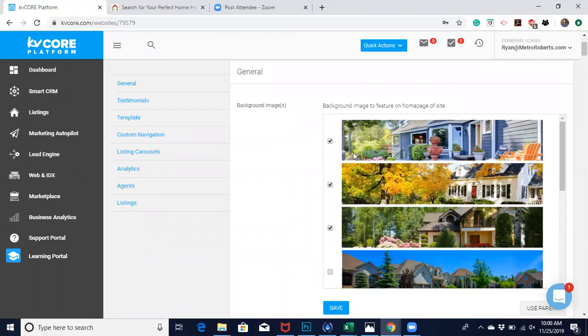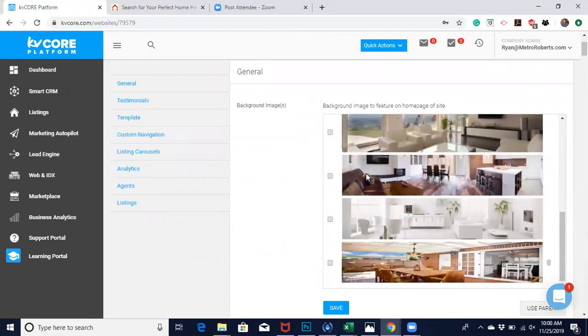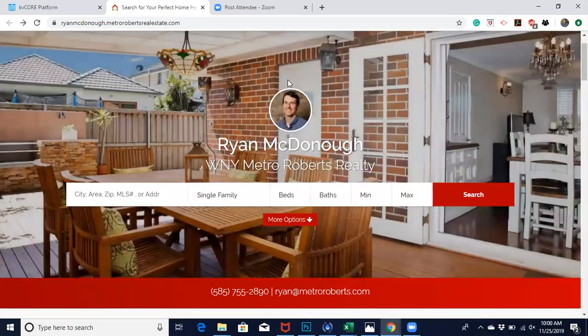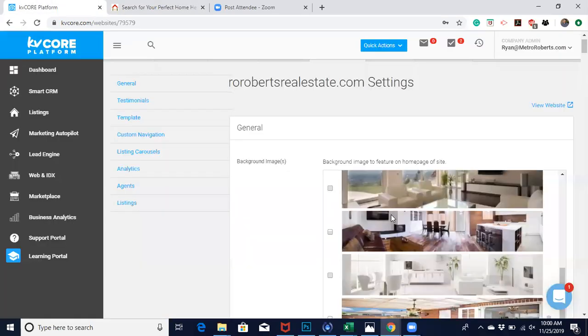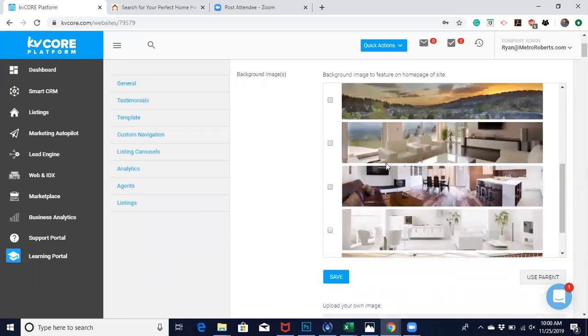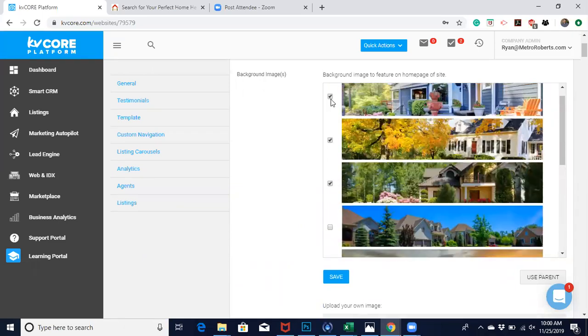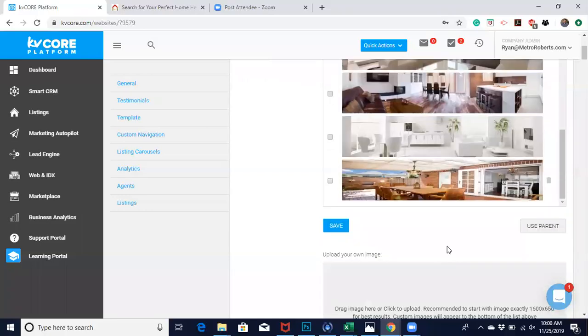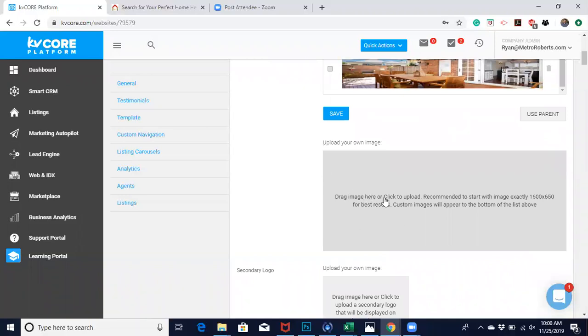And in here, this is where you choose the photos that are in rotation. You see here behind me, behind my photo, the photos rotate through. And these are going to be where they live. So if you like or dislike a photo, you can select it or deselect it. You can completely remove it by hitting one of these trash can icons. You can also upload your own image. They recommend that it is 1600 by 650 pixels for the best results, so that it's not pixelated or anything like that behind your website.